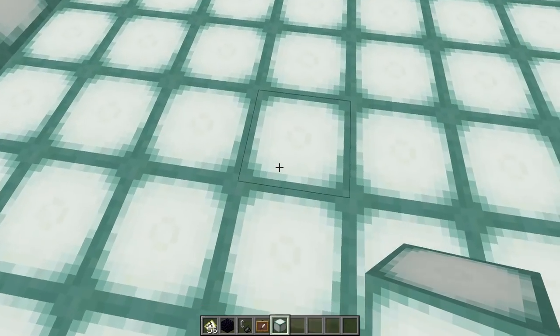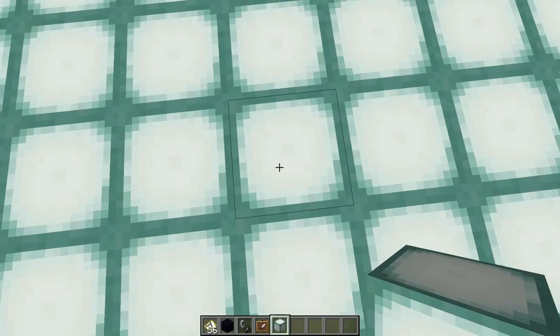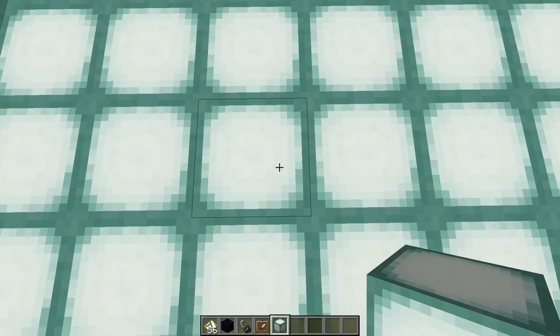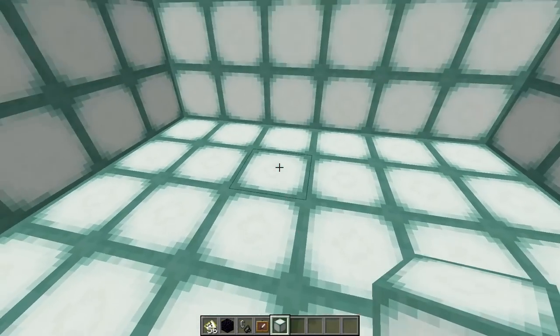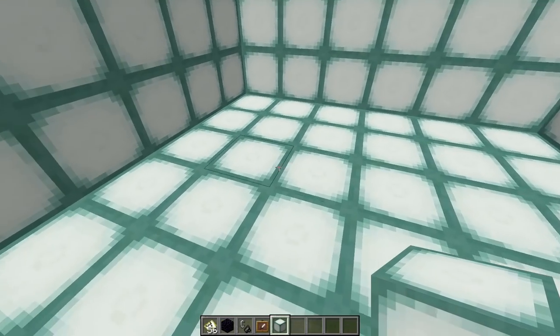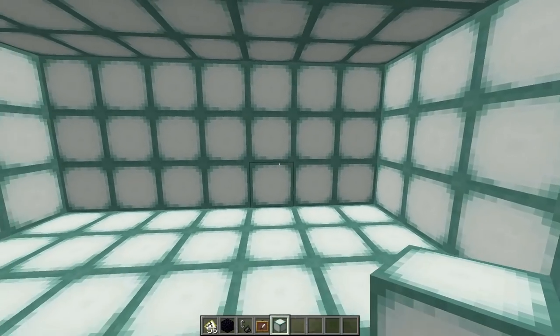Totally off subject, but I just noticed the animation that's actually in sea lanterns. I never noticed that before. It's actually really cool.